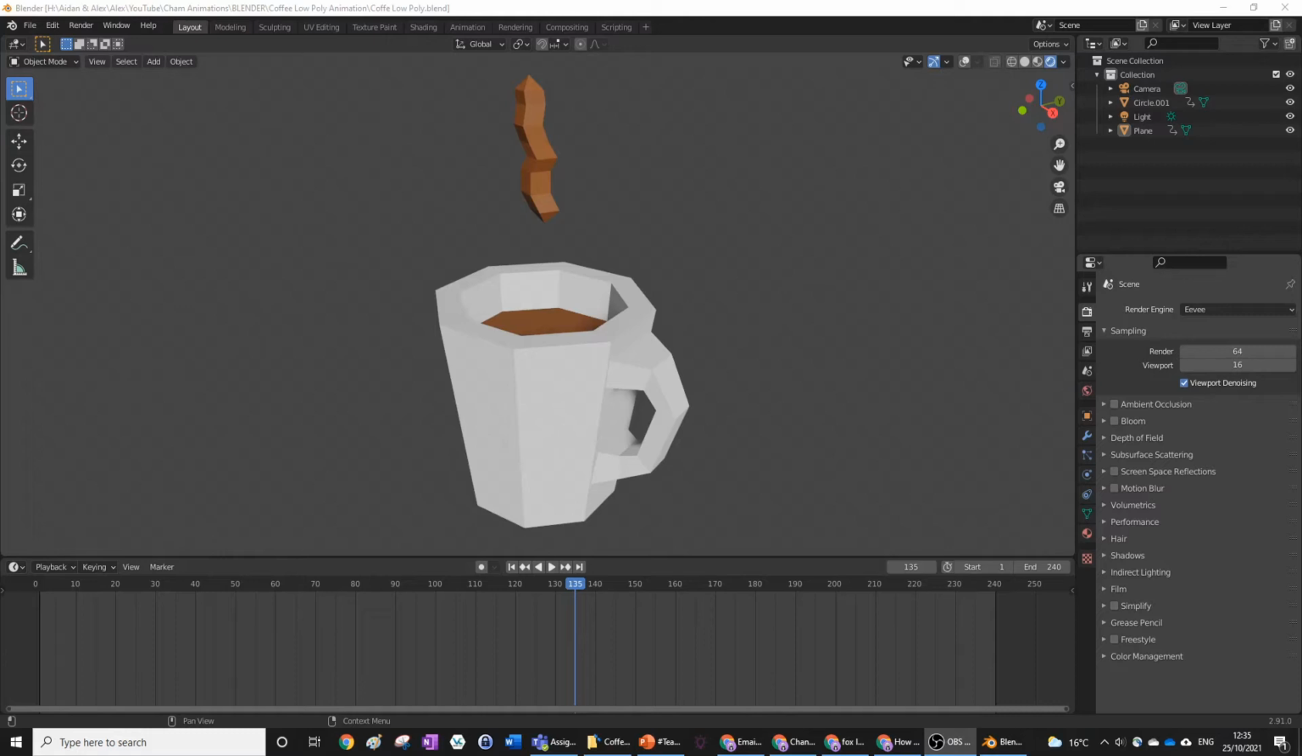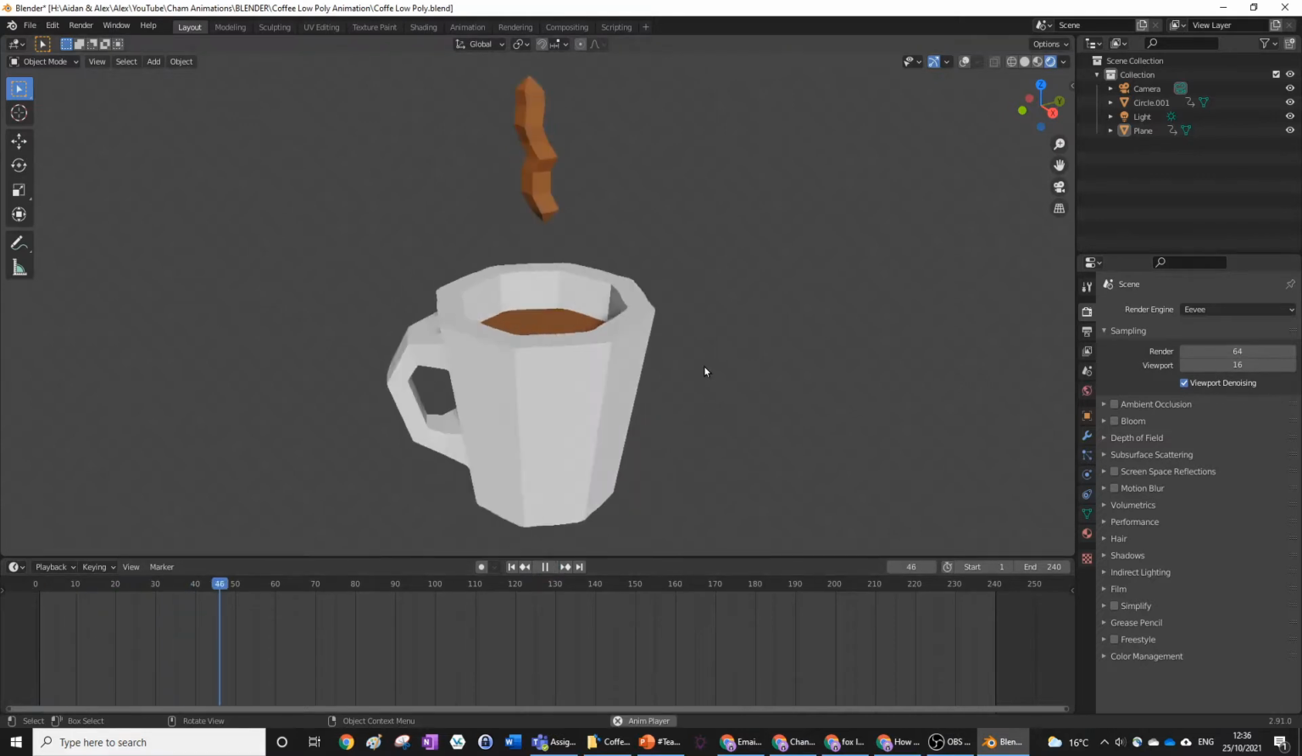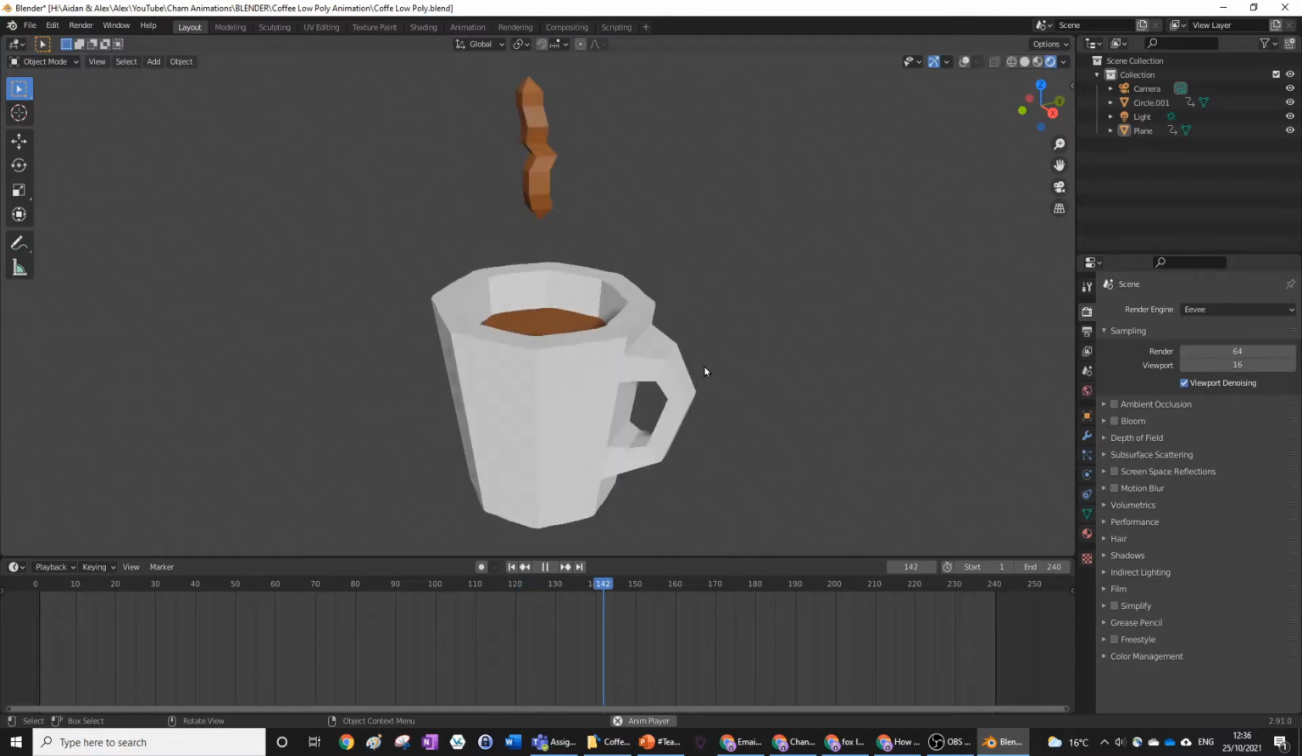Hello everyone, today we're going to be doing this very simple coffee cup animation of a spinning cup with the steam at the top. So let's get right into it to learn how to do it.